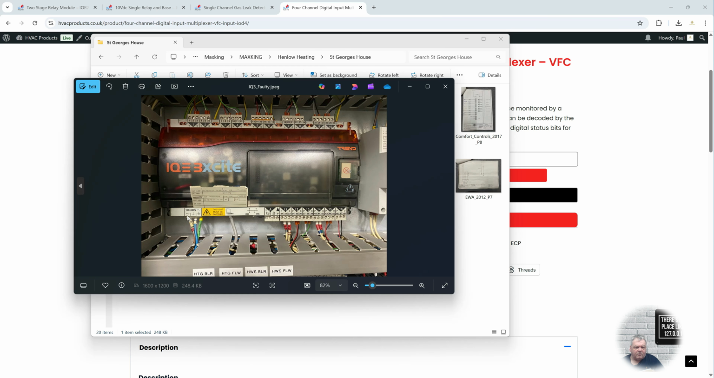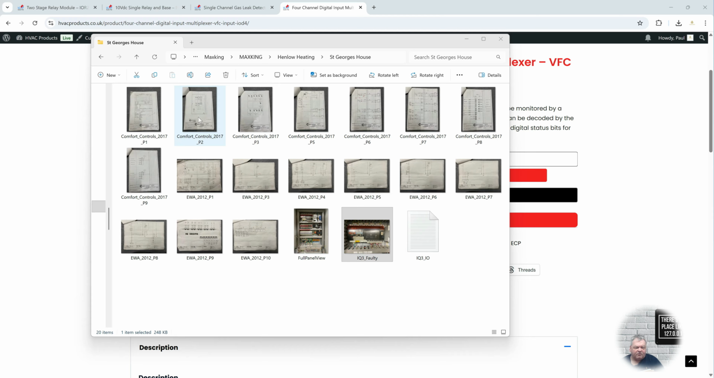Now, I think this controller, from the sheets that I got the engineer to send me, was installed in 2012, and then another company came in 2017 and made some modifications to the drawings. In 2012 there was a flue fan for the boilers, and I think the boilers got changed out in 2017 and there was no requirement for the flue fan, so modifications were made in 2017 for this system. It's quite a simple system, there's not a lot of I/O.